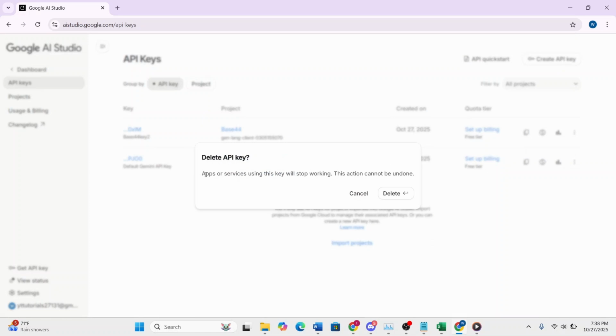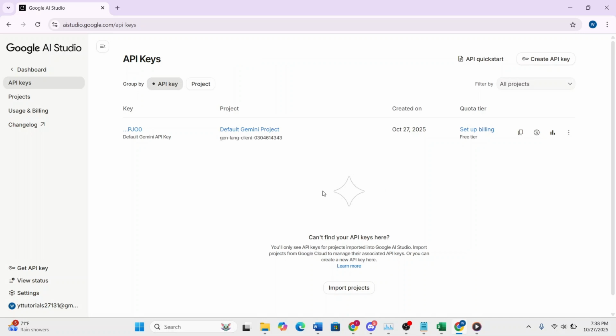API key, and be careful because all the apps or services using this key will actually stop working, and this cannot be undone. So if you're okay with that, hit delete, and as you can see, it's deleting the API key, and it is basically done in just a second. There you go, and that is how to delete an API key in Google AI Studio.